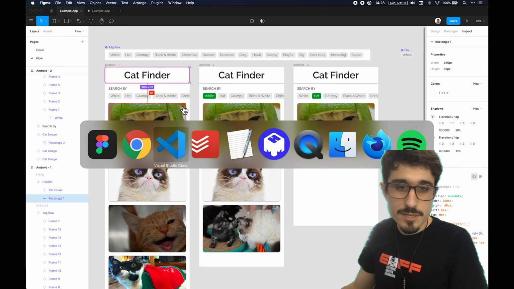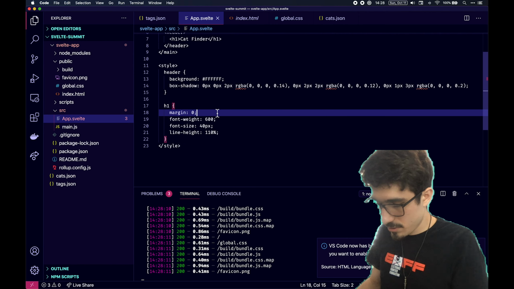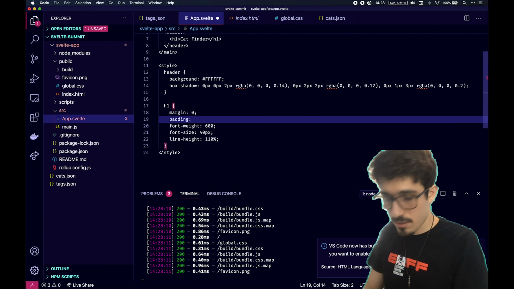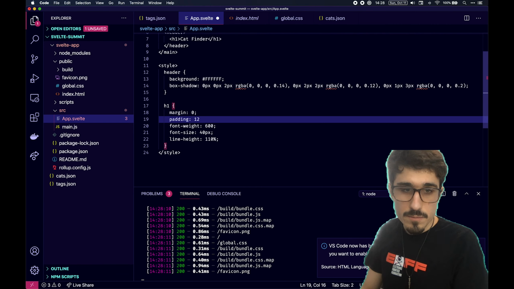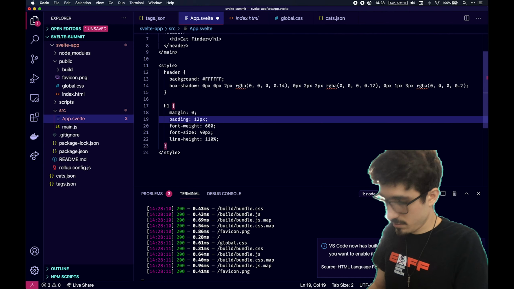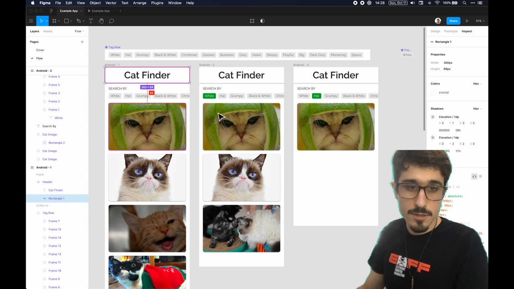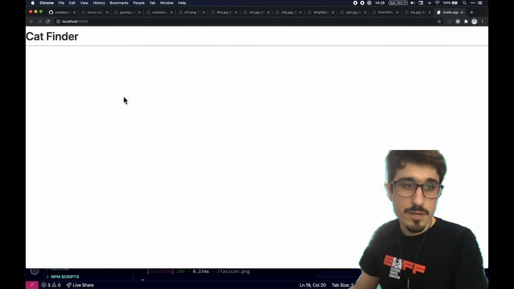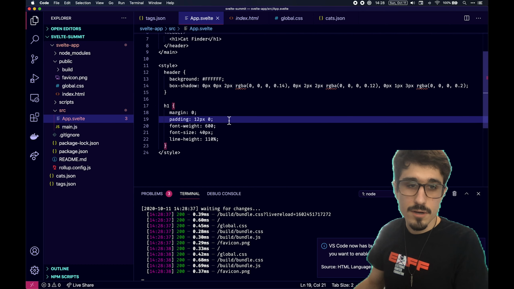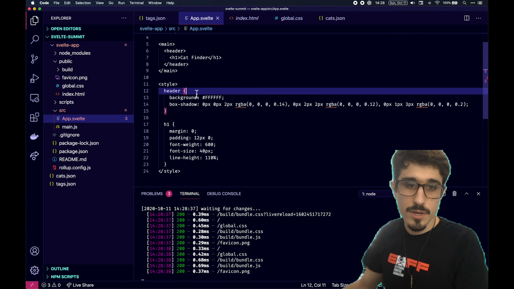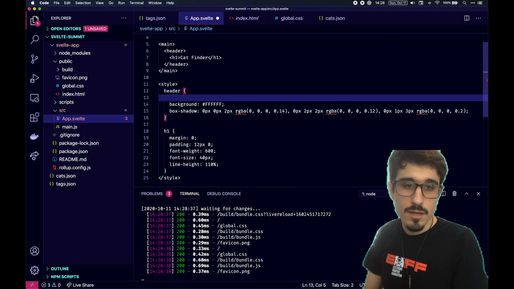So let's see here, things on the edges. So padding on the edges, we're just going to go ahead and add that padding as well. So we're going to do padding top 12 pixels, bottom is 0. That'll give us that. And then of course, finally, our header, we need to have a text align center.